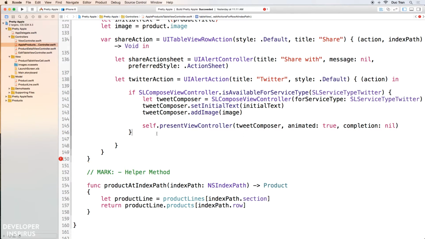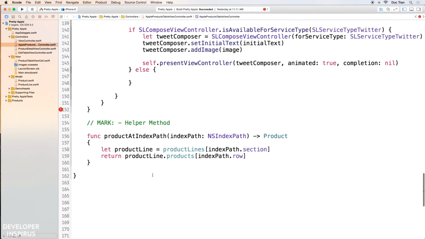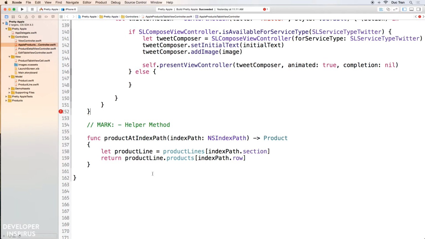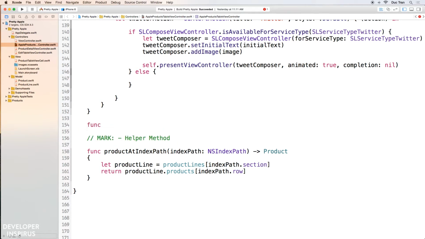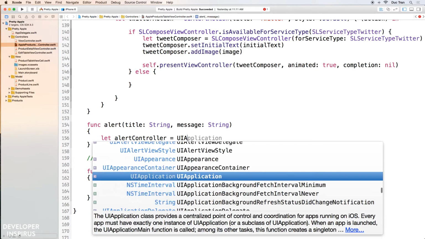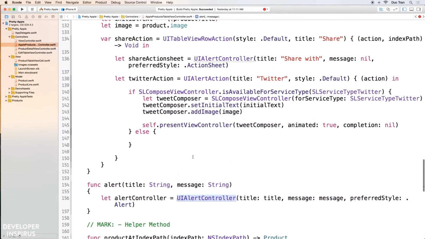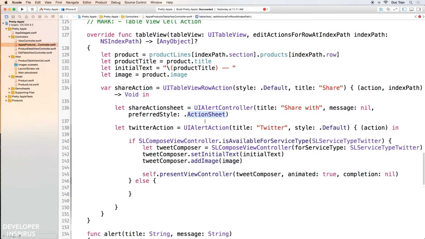What if he or she isn't? So I have an else here and I want to alert something. So let's write a generic alert function that allows me to have a title for the alert view and a message. So func alert, title, which is a string, the message, which is also a string. And it'll be very simple, we will do let alertController equals UIAlertController, and the title is title, message is message, and preferred style is .alert, right? It also is a UIAlertController. Instead of actionSheet, we have .alert.